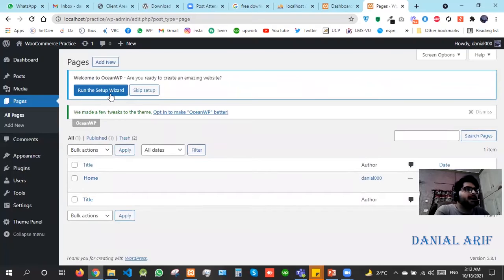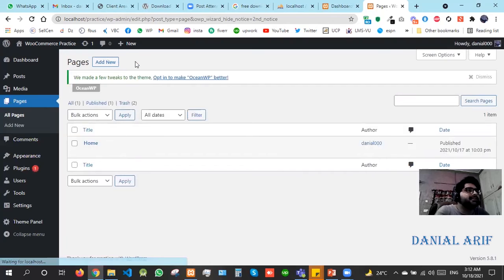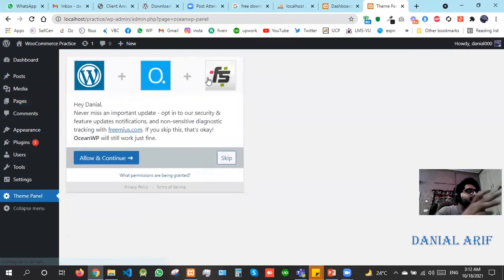I'm not concerned with this setup wizard. I will see everything in detail, so I will just skip this setup. This thing will appear on every page until you skip it. By every page I mean in every admin setting. So we have to skip this setup. When we enable any kind of theme, it gives us this notification to take us to the setup wizard and make our things easier to set up automatically. But we want to see that in detail, so I've just skipped it.